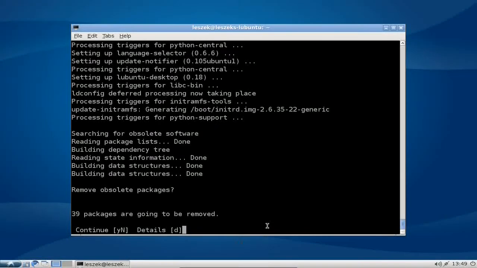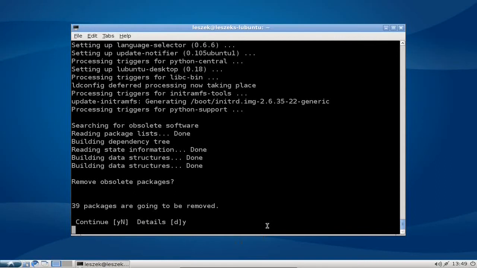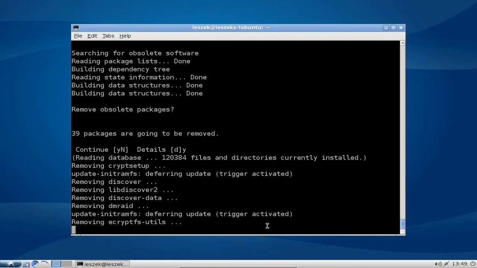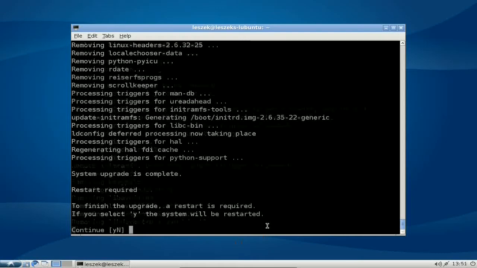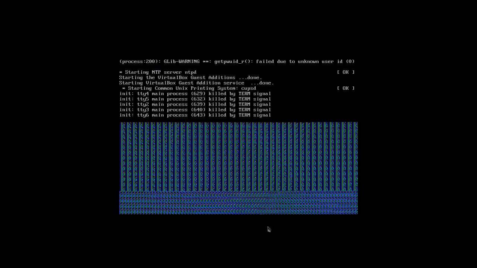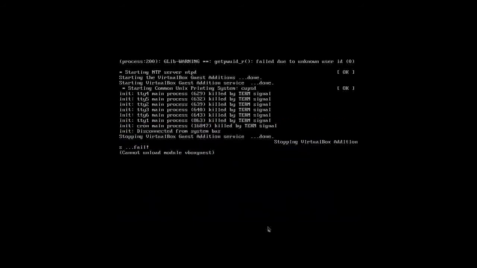So as you can see here, the installation is nearly complete. It's asking me to remove some obsolete packages. There are 39 packages. I will answer this with yes, remove them, and it will then start removing the obsolete packages. There are some, as you can see here. After the cleaning process is done, it's required to restart your system, of course, to use the newly installed kernel 2.6.35. This is a really good kernel.